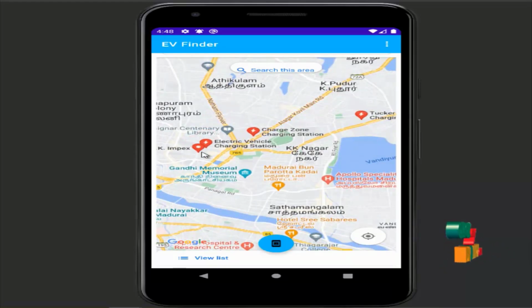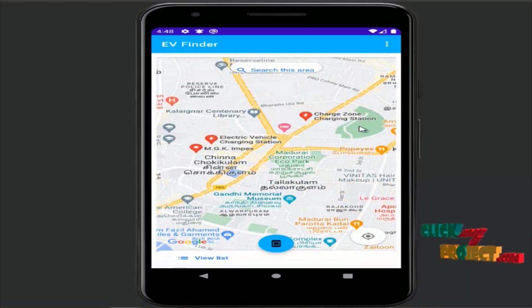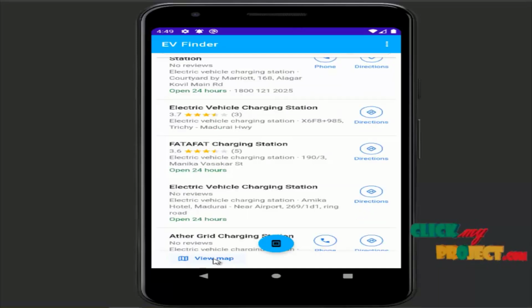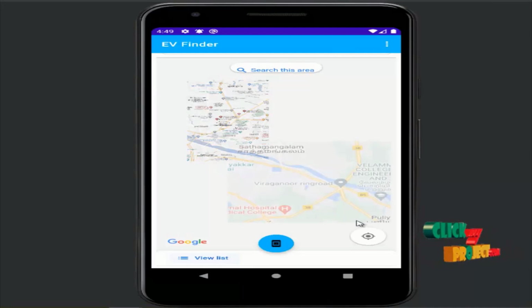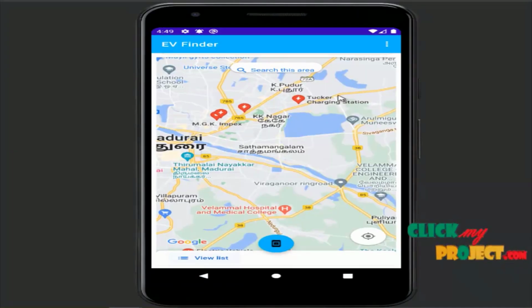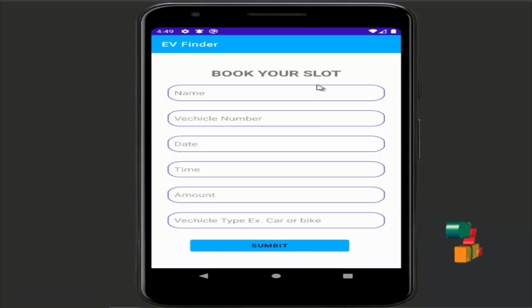See here, all the electric vehicle stations are shown, with the view list type also. Click the view list to see all the stations in list type, then view map. Then if you want to book, select the Tucker charging station. Then click the Tucker charger station.